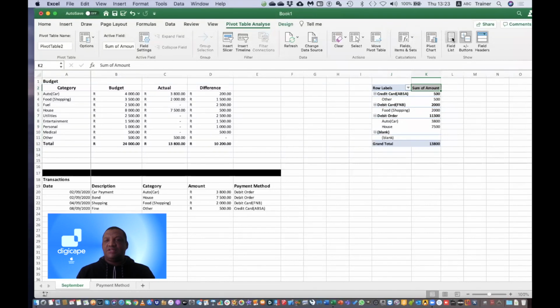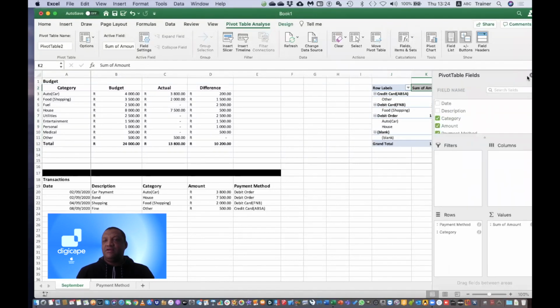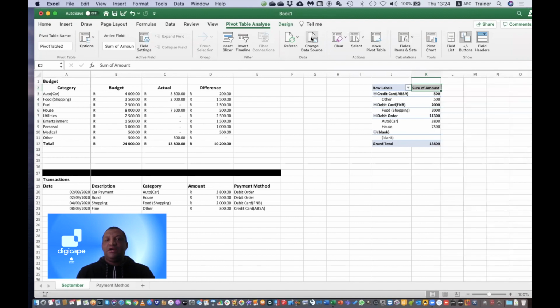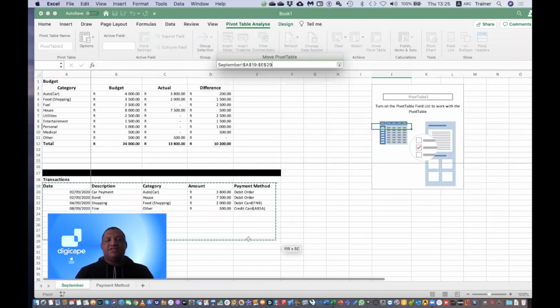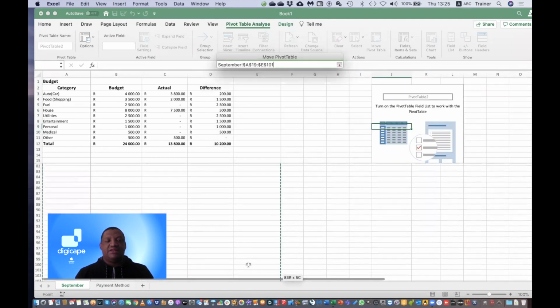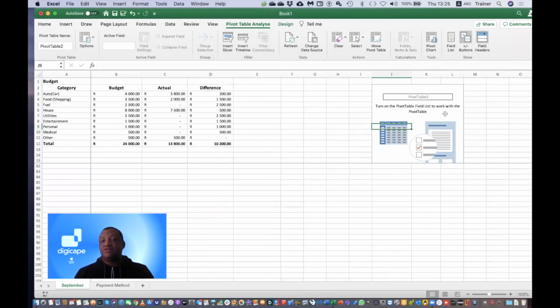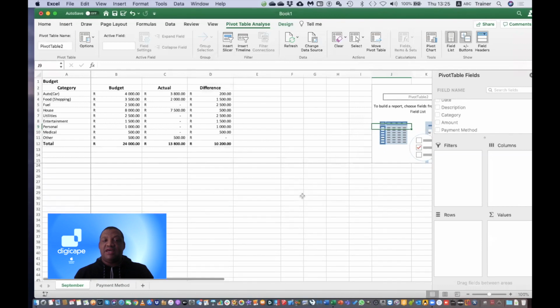I'm gonna go and select my field list again. I'm gonna kill this for now, close that down. I'm gonna change my data source again, okay? This time around, I don't wanna go to E22. If I start from 19 and I throw it down, right down to 100. So now, if I look at it again, there I can see there's my headings.